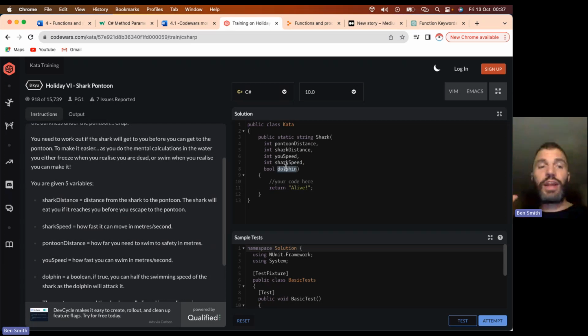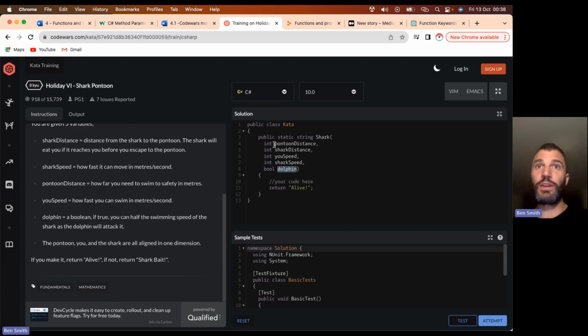You need to do a calculation to work out the time it will take you. So you've got your speed and the distance. To calculate the time, speed equals distance over time. So if you rearrange that, time equals distance divided by speed, right? So you can calculate how much time. If the shark's time is less than your time, then you will get eaten because it will get there quicker. However, if your time is less than the shark's time, then you will survive. And the function needs to either return alive or shark bait, depending on what these are.